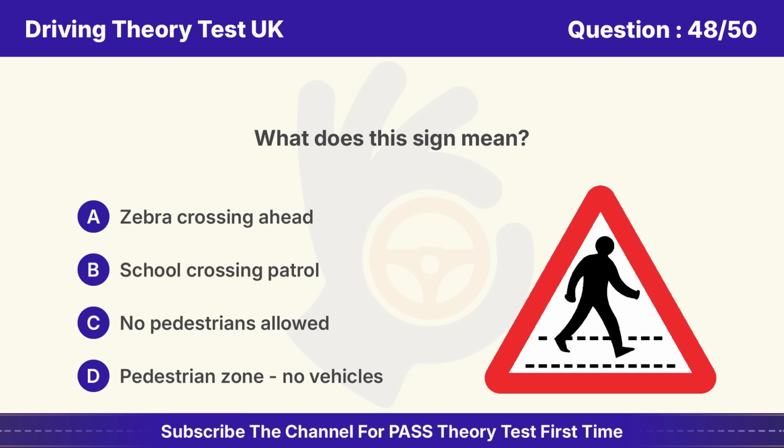Question 48. What does this sign mean? Option A. Zebra crossing ahead. B. School crossing patrol. C. No pedestrians allowed. D. Pedestrian zone, no vehicles.